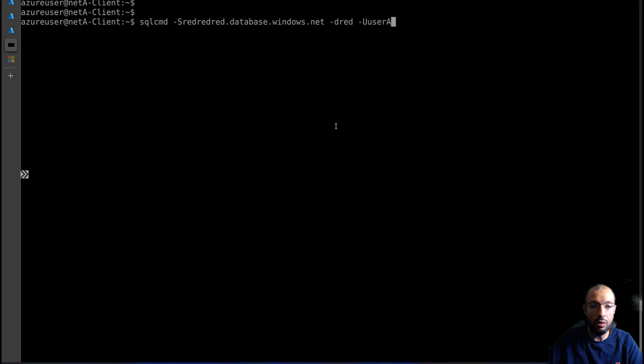SQL, oh, here you go. So sqlcmd, this is the command line tool. I'm connecting to the server as the red server, and the database is red. I'm using this user, and let me get the password. There you go.